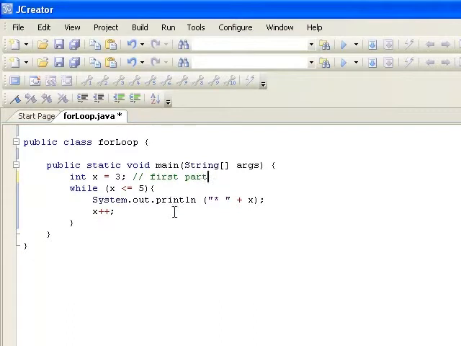The second part is the condition here. We must have a condition to check. If the condition is true, we go inside the loop. If it is false, then we don't go inside the loop, we jump just outside it. So the condition here is x less than 5. While x is less than 5, it's true, then enter the loop, do whatever is in the loop, and then go back. So this is the second part.